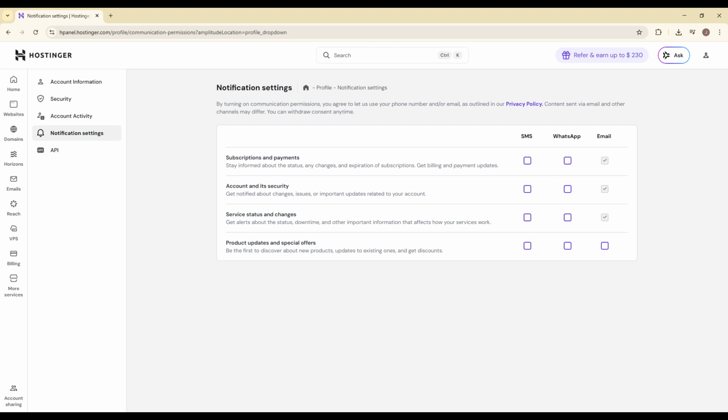A quick tip here is to review these settings occasionally, especially if you add new services or domains to your account. Making sure the right notifications are enabled helps you stay informed about renewals, security warnings, and important system messages. And that's it. That's how you manage Hostinger notifications and control exactly how your alerts are delivered. As you can see, the process only takes a minute and gives you much better control over your account communication.